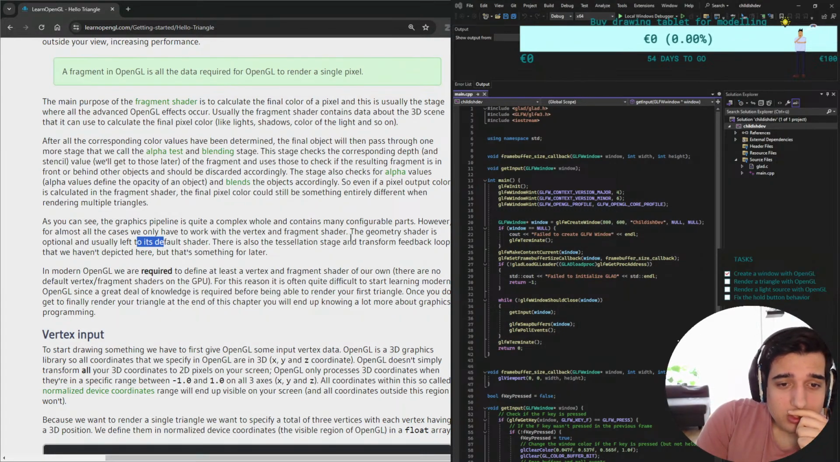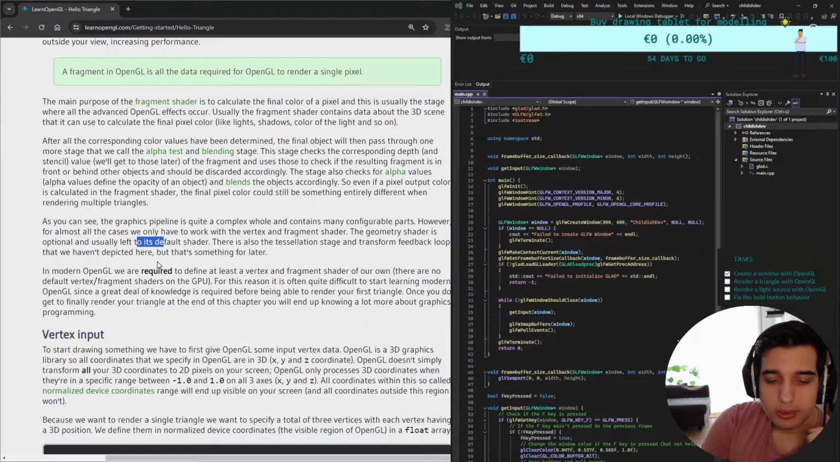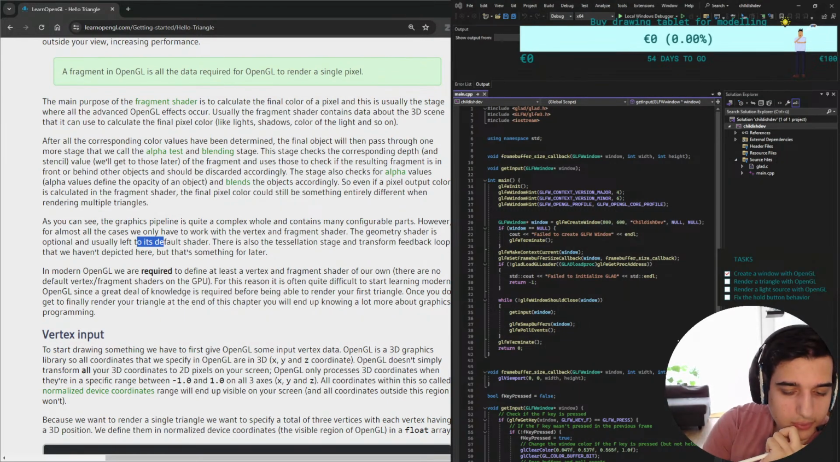There's also the tessellation stage and transform feedback loop that we haven't depicted here, but that is something for later. Okay, in modern OpenGL we are required to define at least a vertex and a fragment shader of our own.